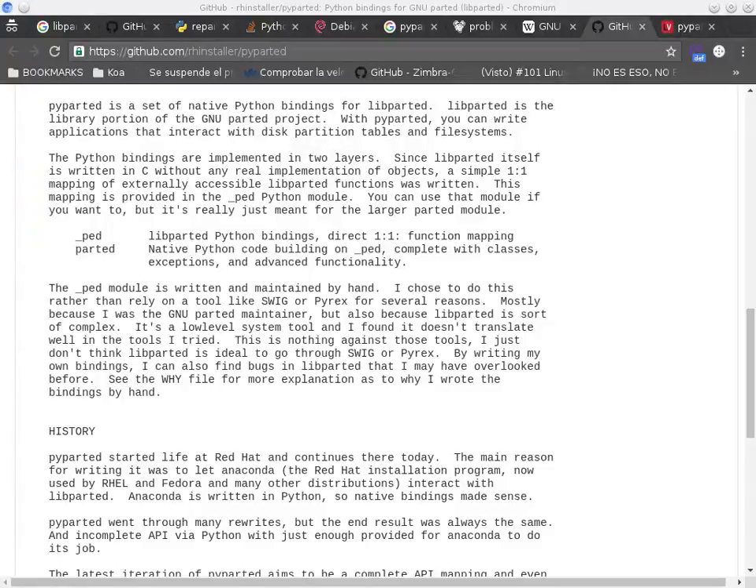So okay, PyParted is a set of native Python bindings for libparted. Libparted is a partition library for GNU Parted. Okay. So you can write applications that can interact with partition tables and file systems. Okay, I want to read a partition table from a hard disk, and then its flags. So that's what I want to do.